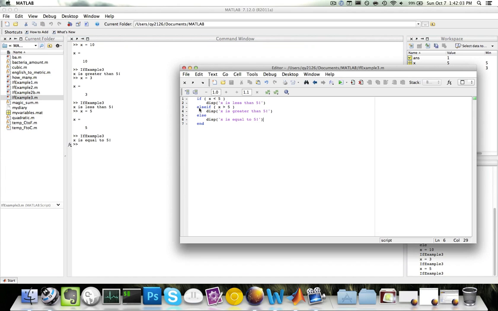Note that you can add as many else if statements as you like. I can have more else if statements. Else if some other condition, and finally end with an else. Now you may have as many else if statements as you would like. However, you can only have one else at the very end.